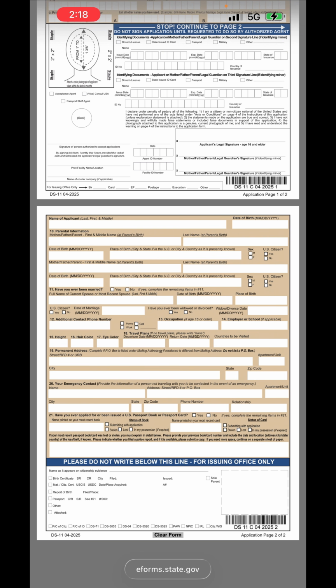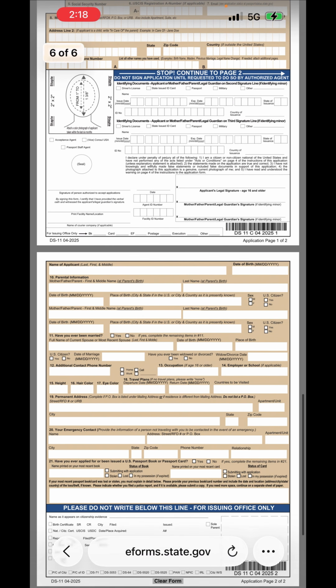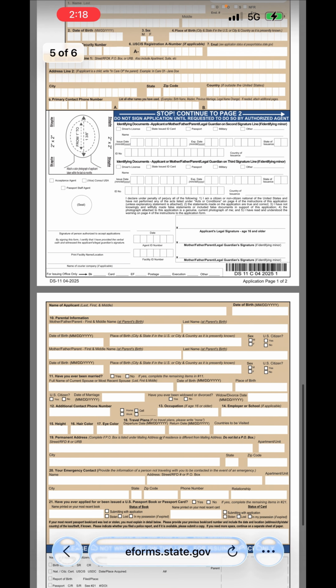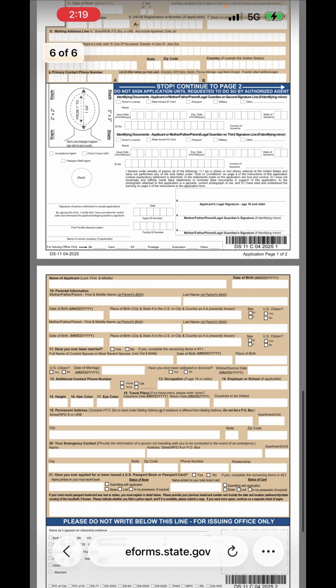Any place where it asks about U.S. citizenship, check no. See where it says current spouse? Leave it blank. See where it says U.S. citizen underneath? Check no. Every time. Asking about phone numbers, your spouse, you don't got it. Okay, take your time, look through the form, see which questions are asking about you.